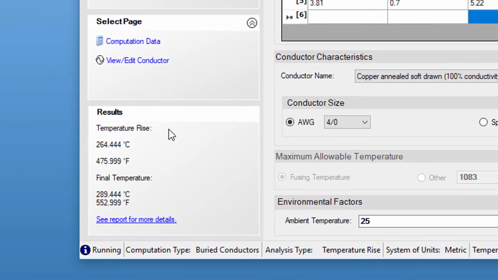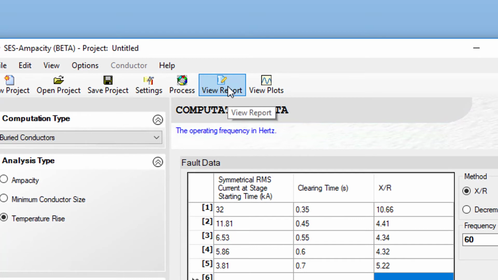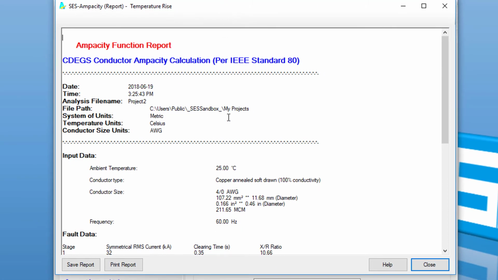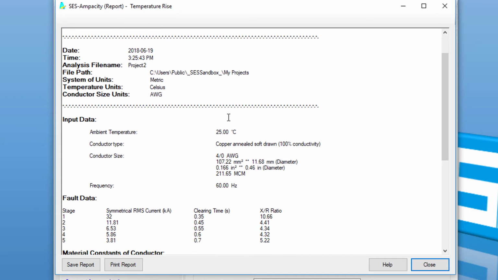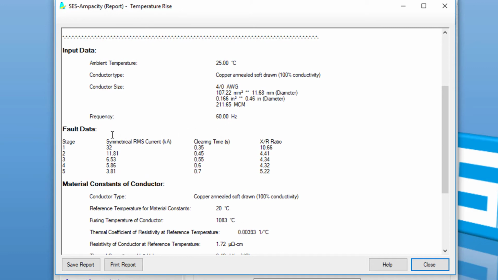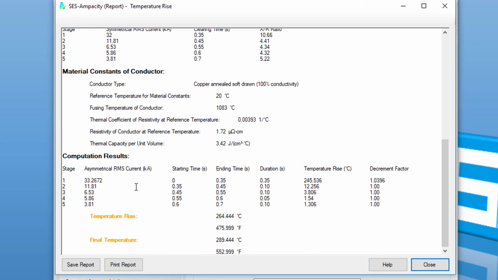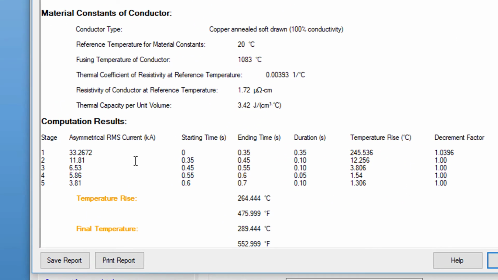SESampacity will present the summary of the results at the lower left of the screen. To see the detailed results, we simply click on the View Report button located in the ribbon near the top of the screen. SESampacity will tabulate the input and fault data together with the material parameters. On the bottom of this page, we can see the output of the computations. The temperature rise and the asymmetrical RMS current at each stage are tabulated. Beneath this table, we can see the overall temperature increase and the final temperature of the conductor.